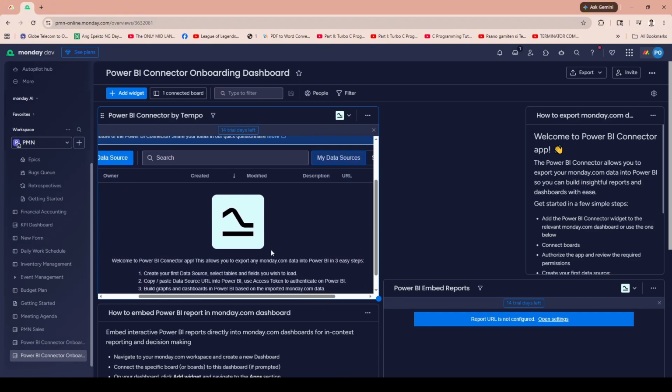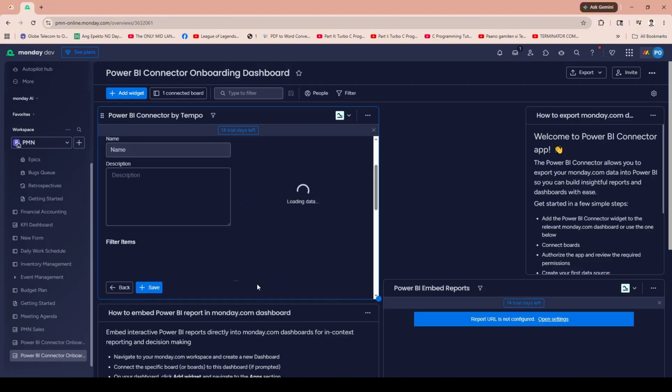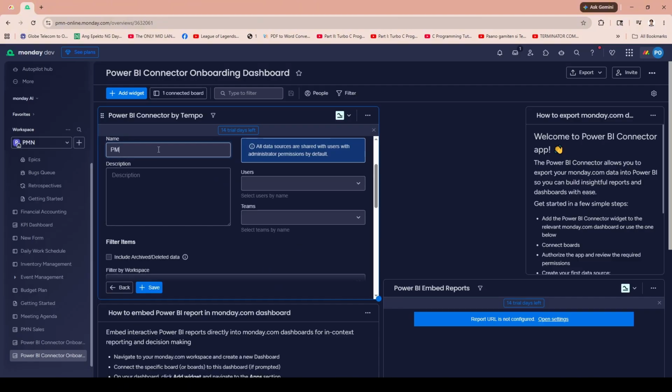With the integration authorized, it's time to create your first data source. This is where you define what data you want to pull into Power BI. You can select specific items, apply filters, and even add descriptions to help organize your data. Don't forget to give your data source a meaningful name that reflects its contents. Once everything is set up, click Save.